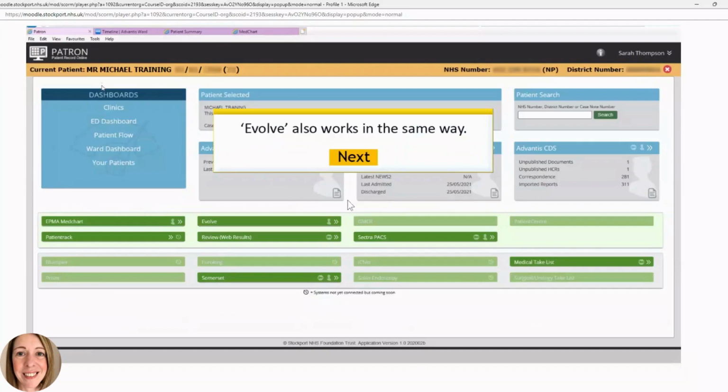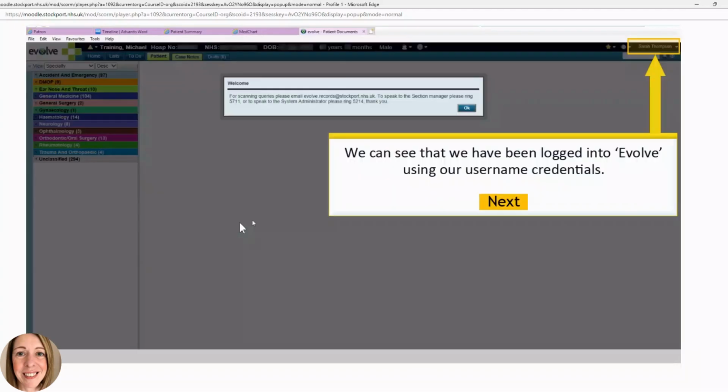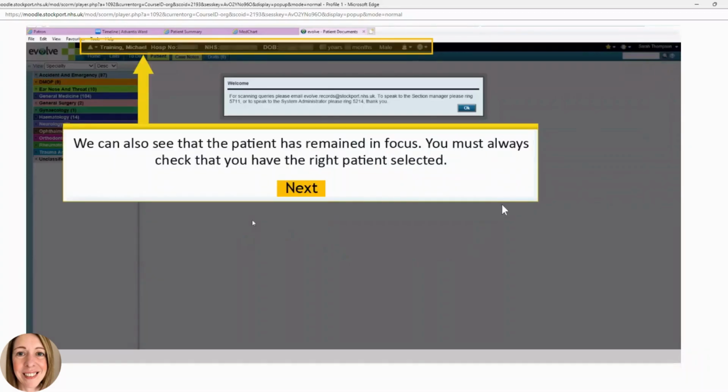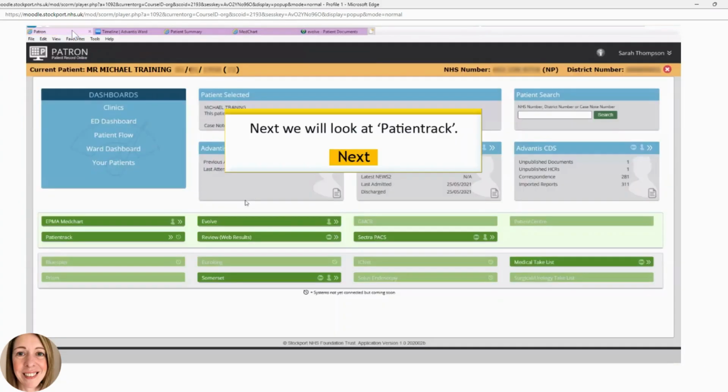Evolve also works in the same way. Click to select Evolve. We can see that we have been logged into Evolve using our username credentials. We can also see that the patient has remained in focus. You must always check that you have the right patient selected. Click the Patron tab to return to the home screen.